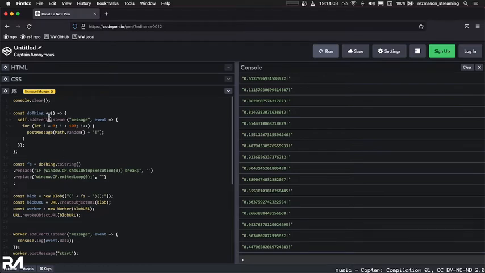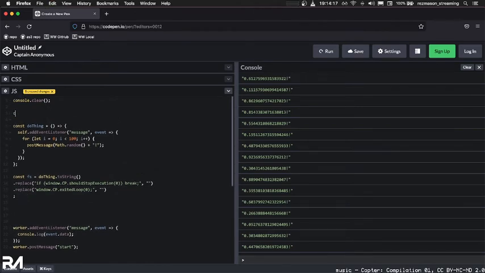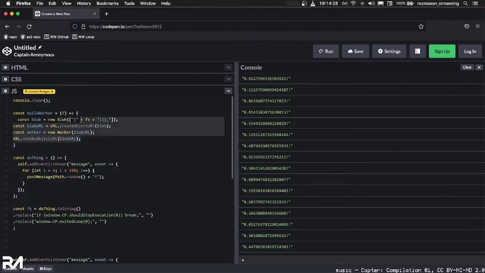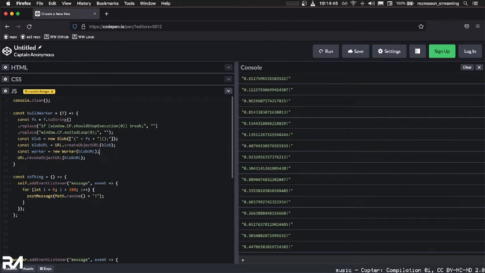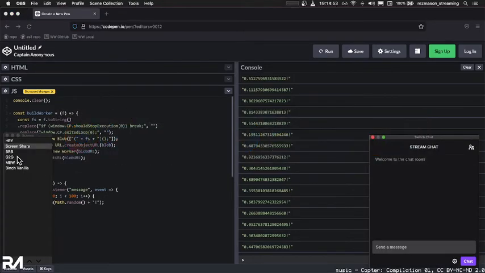So I'm taking this function, and I'm just sort of packing it up into a worker, and I'm running it. And I've just got this const funcToWorker, or just, you know, buildWorker equals f, and then in here const fs is f.toString(), and we replace this stuff that's just for CodePen. Worker.